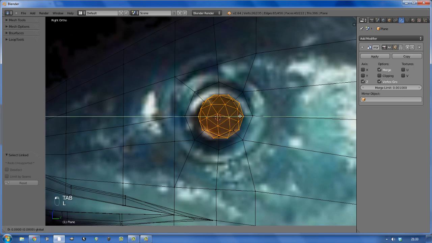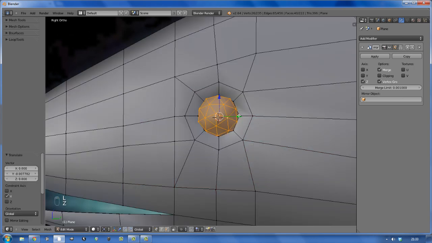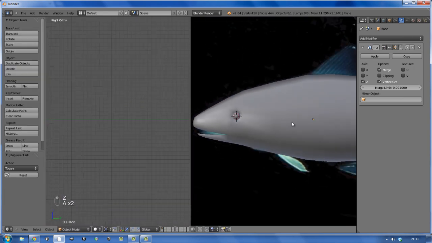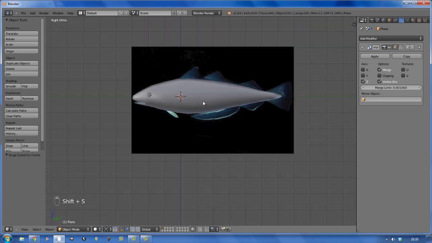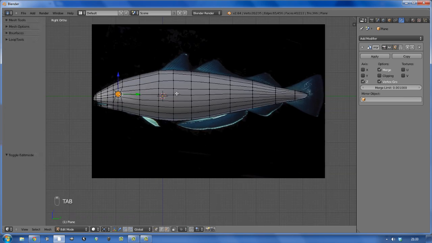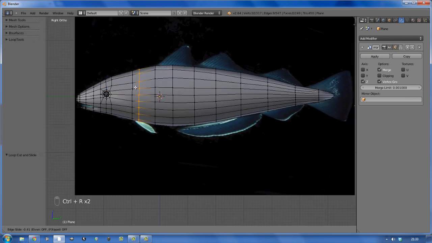Now I can see in the wireframe view it's not quite centered, so I'll just move it over slightly so that when it rotates it doesn't open up any gaps. And that's about it for the eye. Now the more observant of you may be thinking, where's the gill?